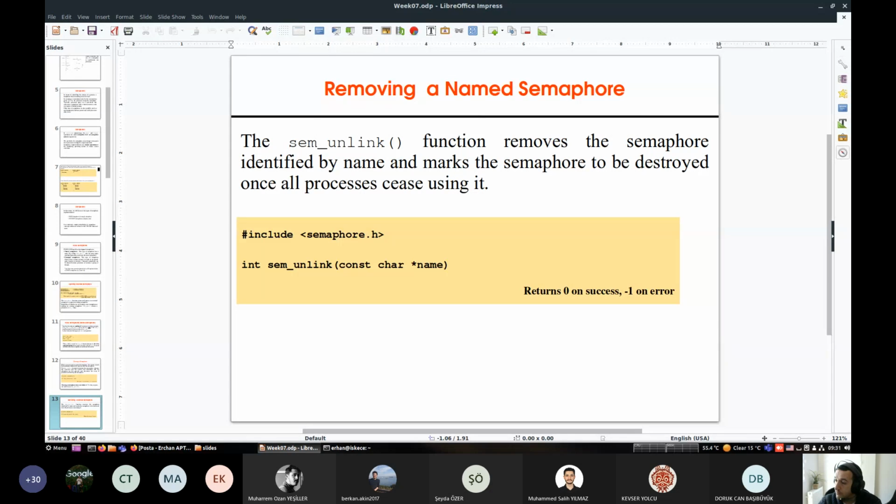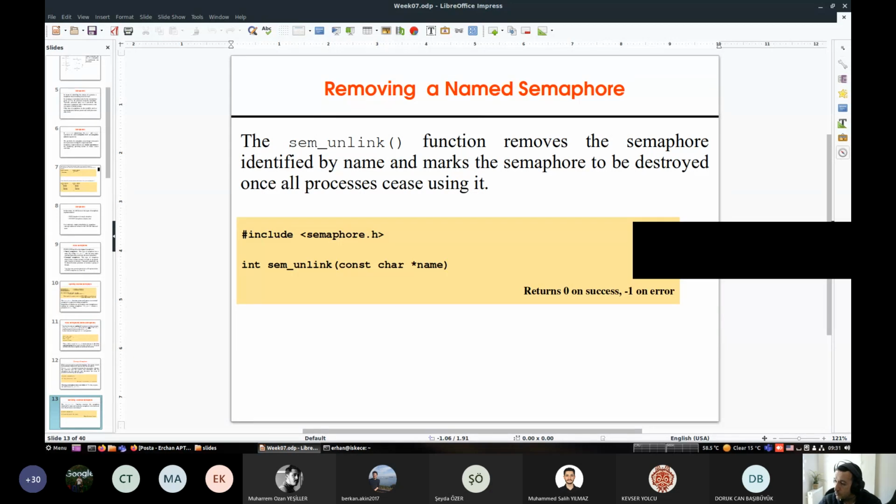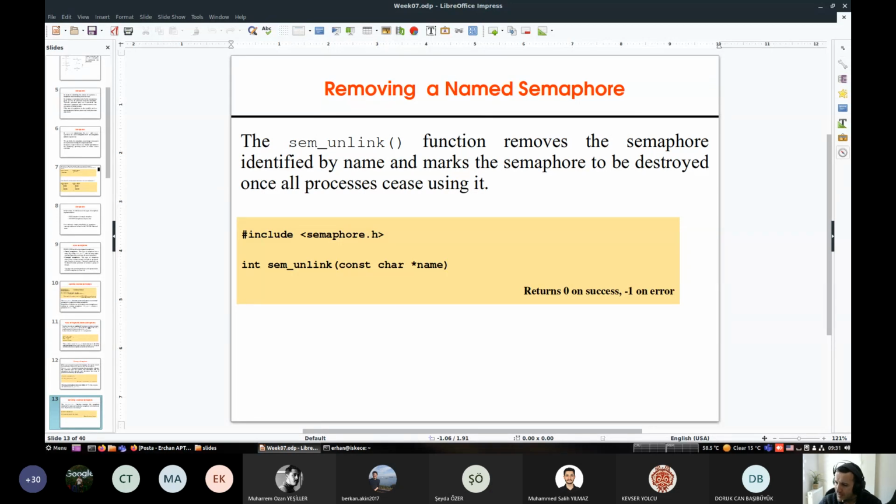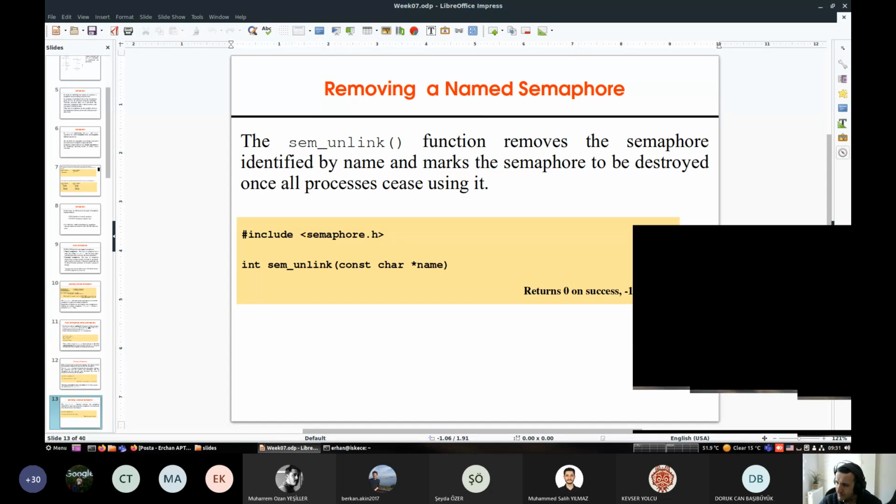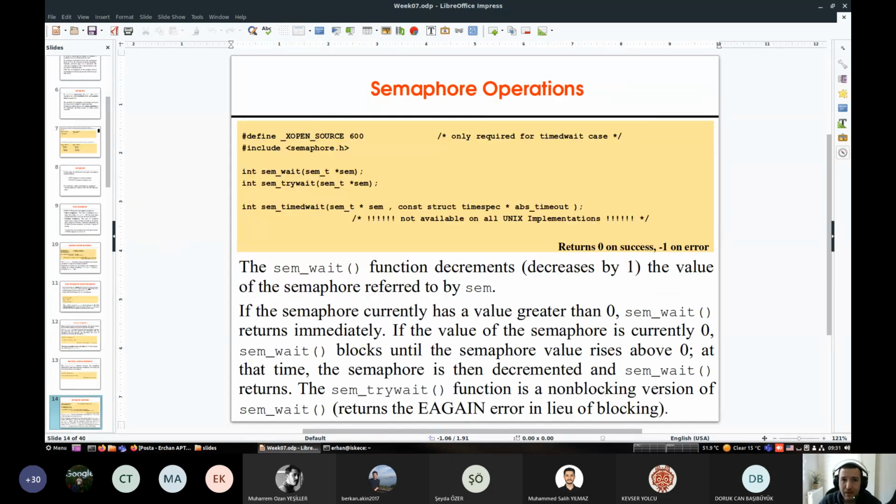So what about the actual operations? How do you post? How do you wait? How do you signal? Those are the things that we haven't seen yet. So, semaphore operations. As we said earlier, there are two main things that you can do with a semaphore, regardless of the type of the semaphore. You can wait on it, or you can post it or signal it.